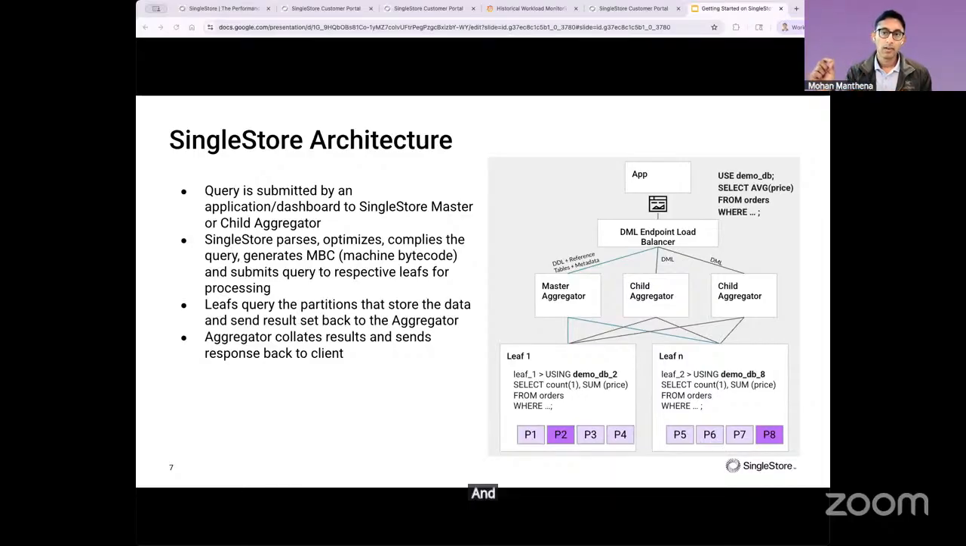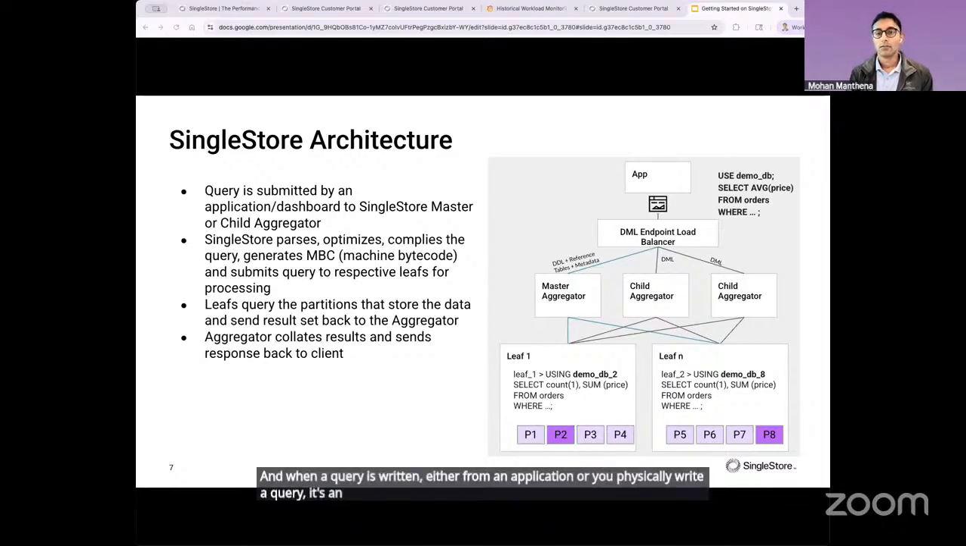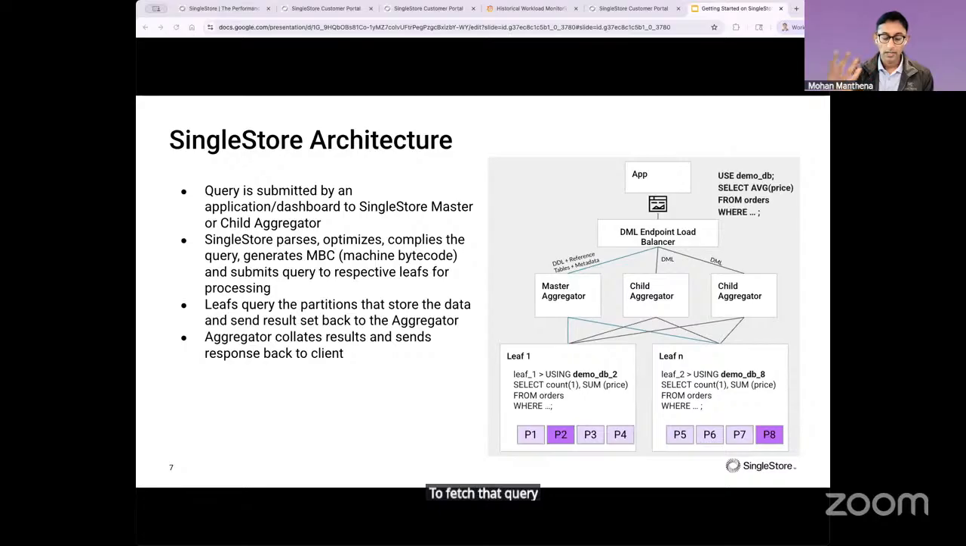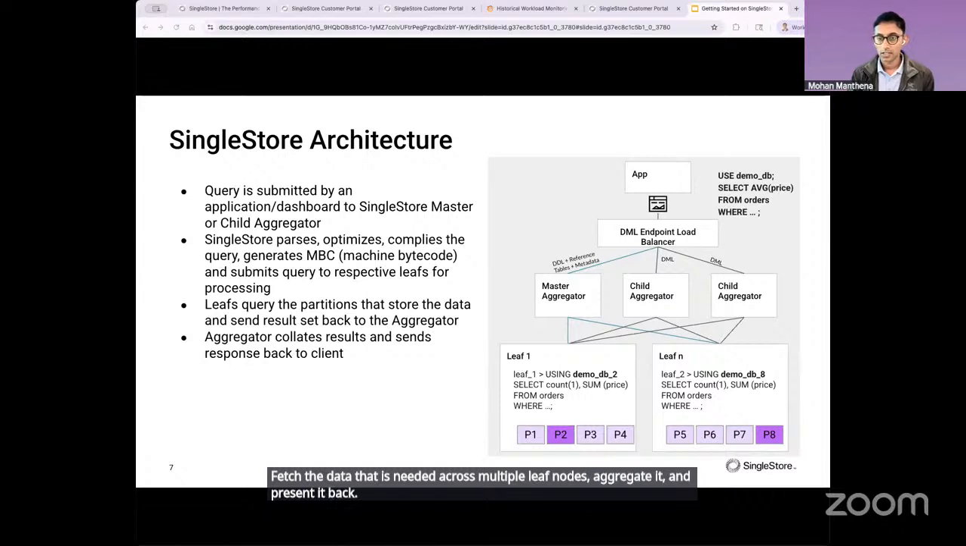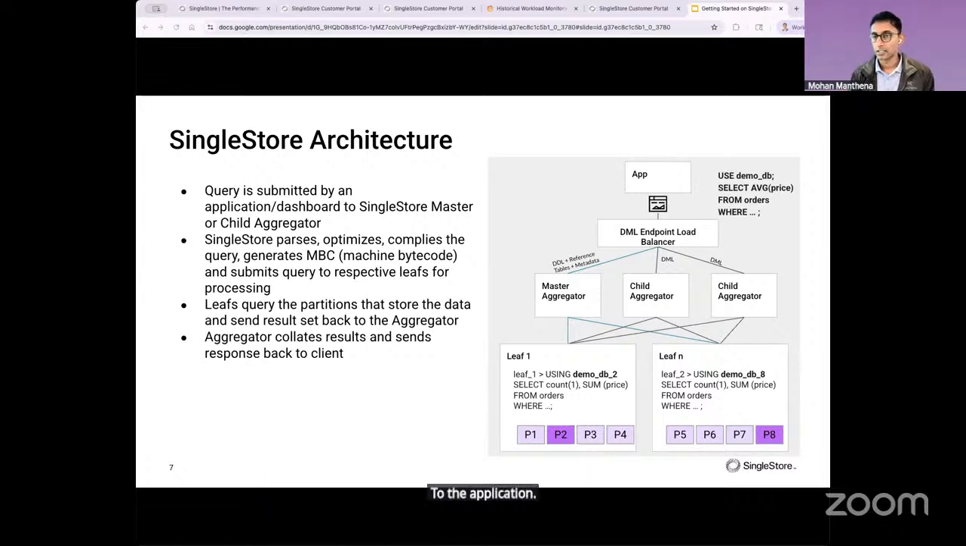So all your data is stored in shards across multiple leaves. And when a query is written, either from an application or you physically write a query, it's an aggregator's job to fetch that query, interpret that query, and then go down to the leaf nodes, fetch the data that is needed across multiple leaf nodes, aggregate it, and present it back to the application. So that's SingleStore architecture in a nutshell.